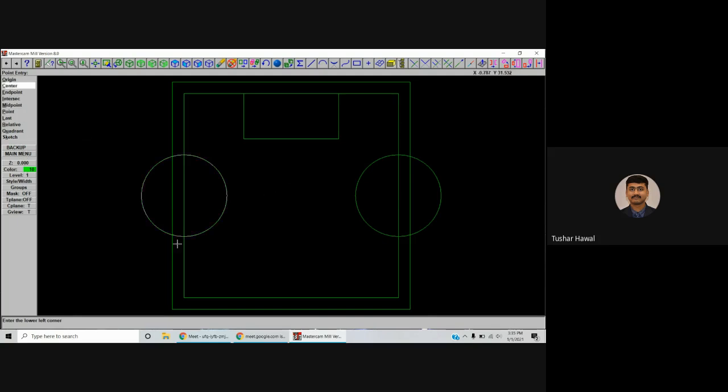Next, again, two more points. So for the bottom rectangle, I have the coordinate as x value would be 30, y value would be 5. For the second point, x value would be 70, comma, and y value would be 5 plus 20, that is 25. So here we get the second rectangle. So we have all the geometries that are needed for building up the part.